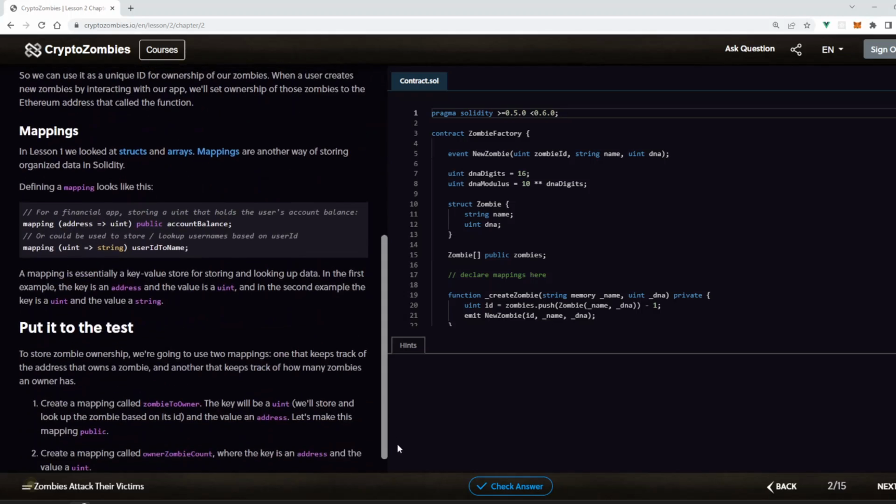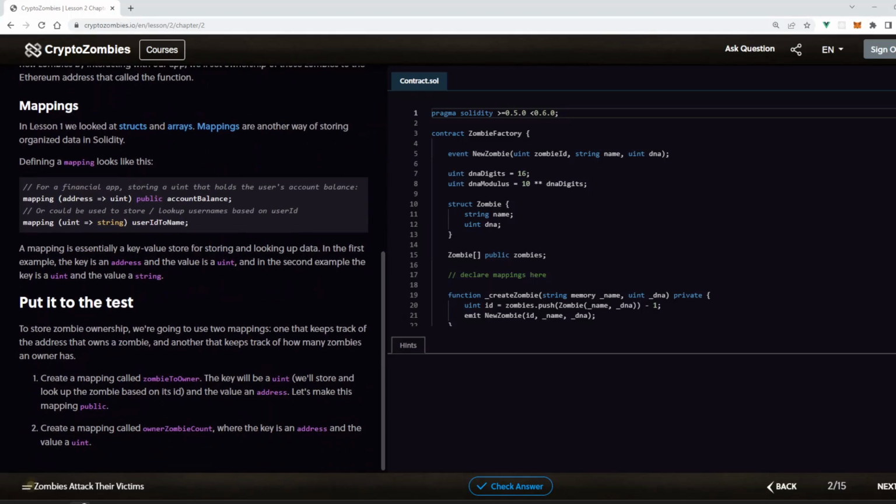Now let's see the mappings. In lesson 1, we looked at structs and arrays. Mappings are another way of storing organized data in Solidity. Defining a mapping looks like this. Mapping with address as the index and uint as the value. Scope is public, and that is the name of the variable.